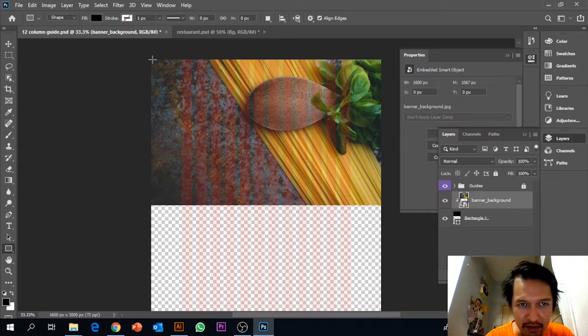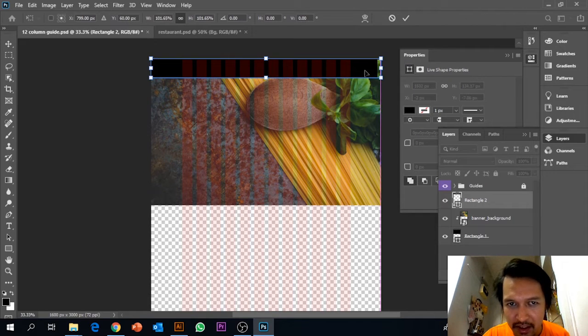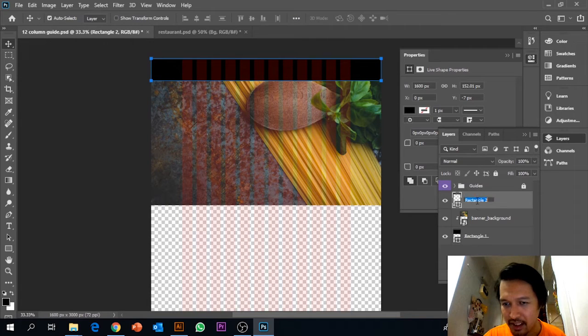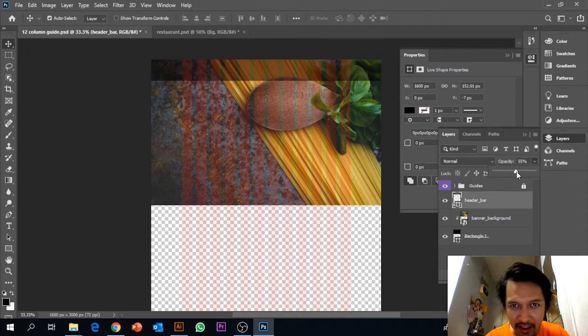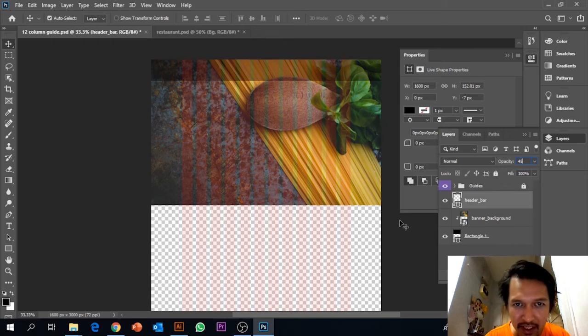Okay, on the rectangle tools, I'm just going to create a bar using basic shapes, and then with this bar I'm going to reduce the opacity. So this is what you call the header bar. I'm going to reduce the opacity for the header bar quite intensely, so maybe around 50%. Yeah, I can reduce it down a little bit to 45%.